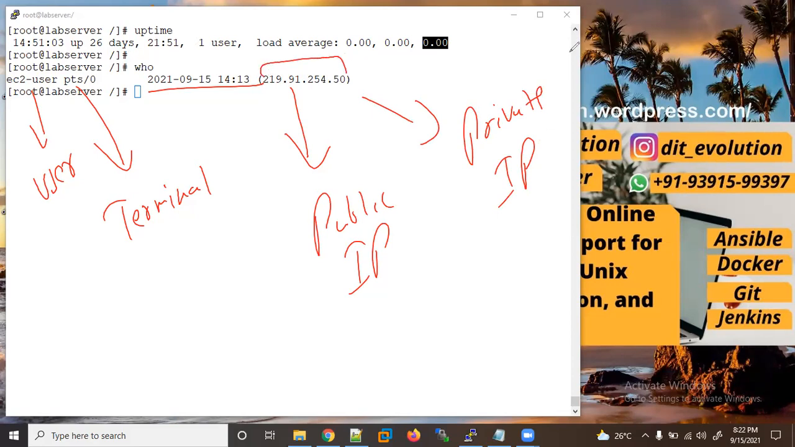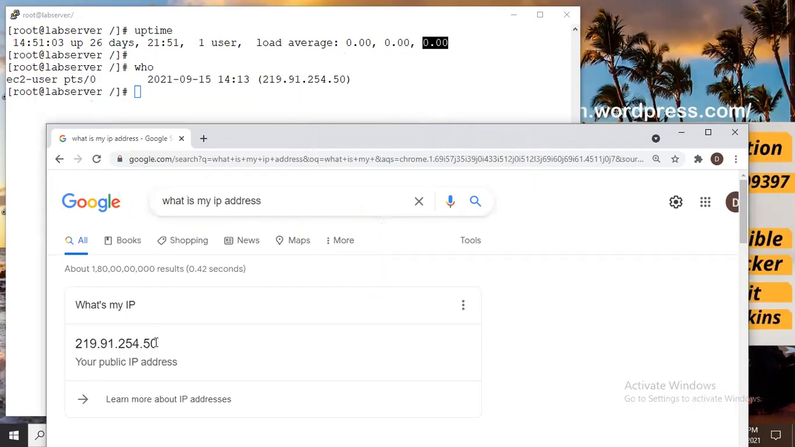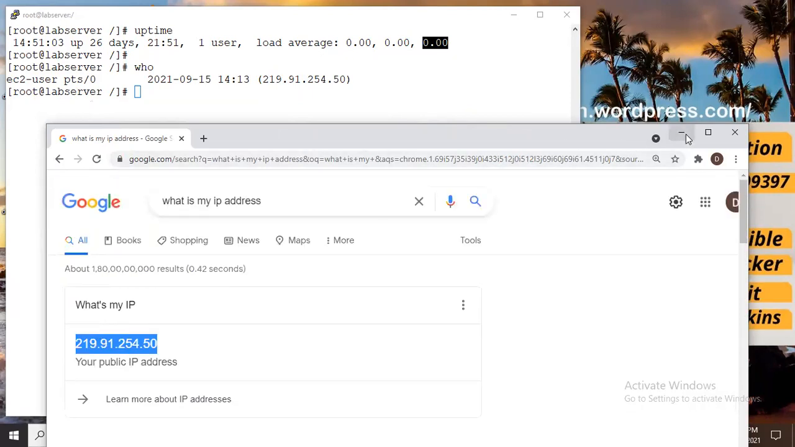And if you want to check your public IP, just search on Google, and you can search what is my IP address here. You will find out your public IP here. You can even check it on your mobile as well. Okay, what's my IP address? So you can find out these things. Okay, so this is my public IP.